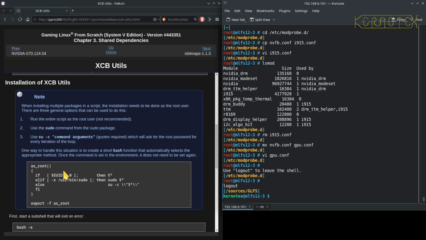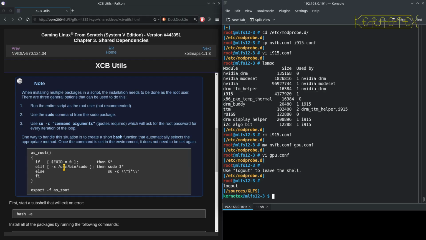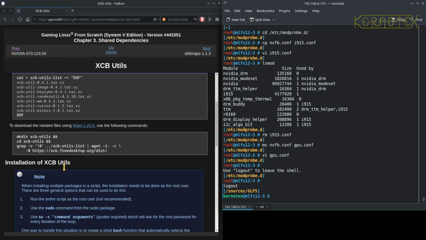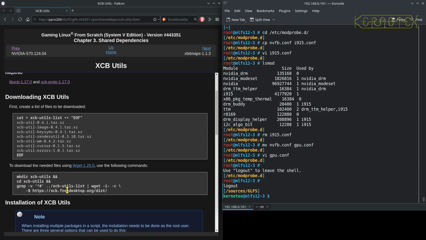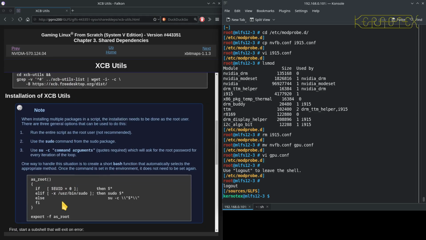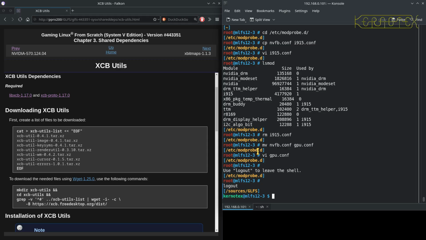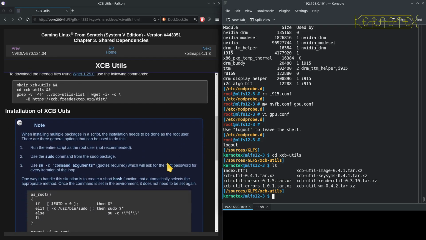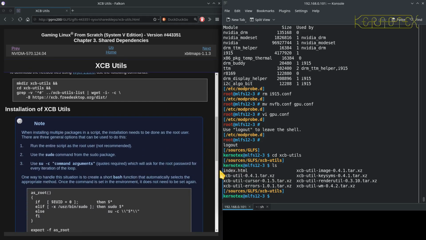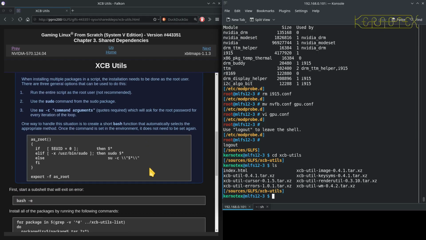then we've got an as root script which will get us root access to do the installation, and it all automates it. So as I say, I've already downloaded everything, but you'd need to copy and paste all of these commands to go and fetch them and then start building as I'm about to. And it creates this XCB utils directory, and there's the files already downloaded. You won't get the index.html, it's just something that's come down when I've mirrored the files off my server.